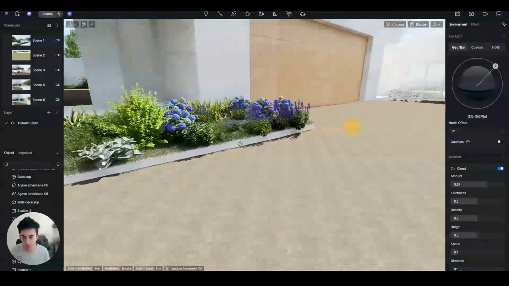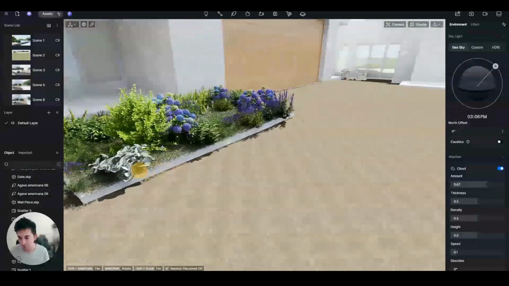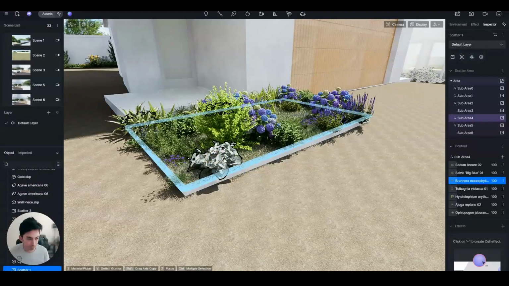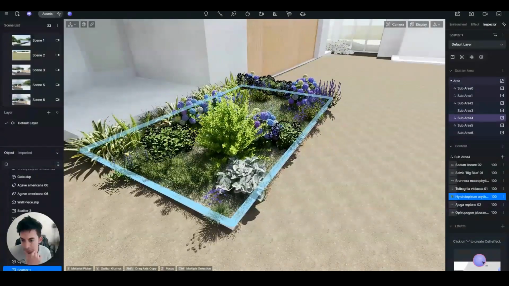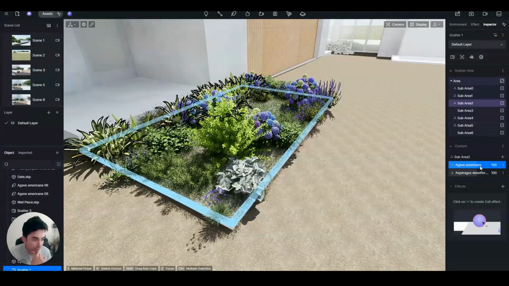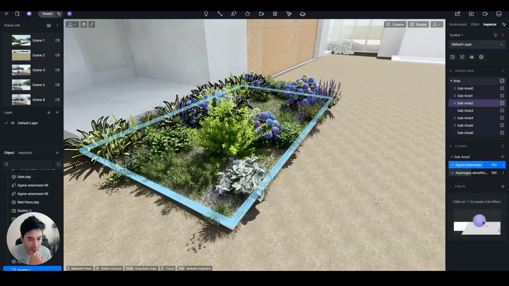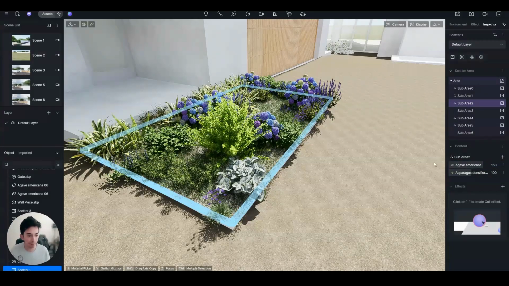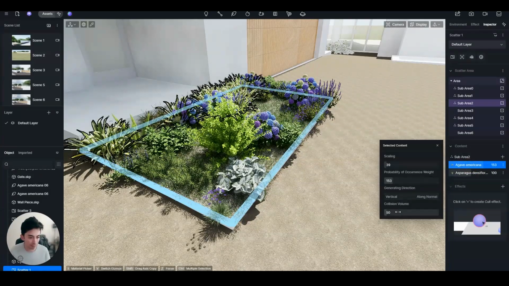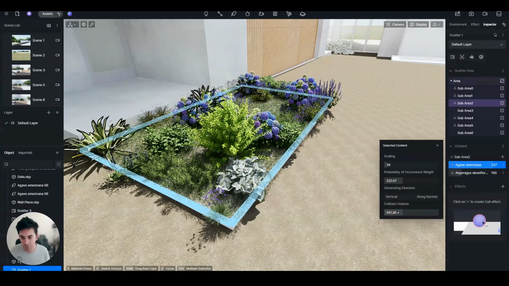You see how now it's looking a little bit better, right? Now, you know which one I'm looking for? I'm looking for the, oh, there it is. There are the agaves in there. So here, for instance, I might want to do 153, right? And here I might want to say, what's the probability of the weight?